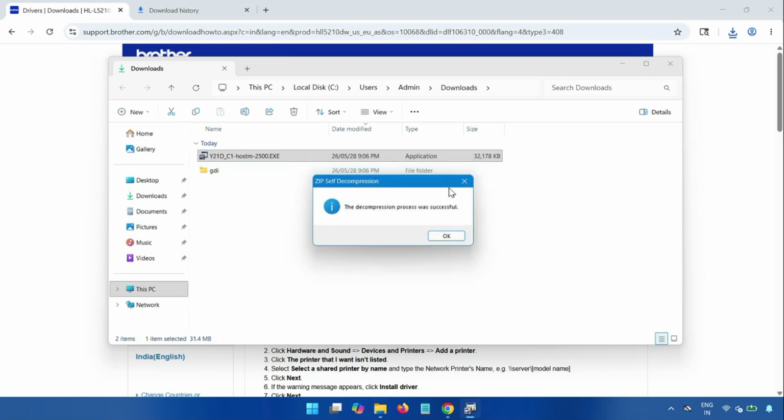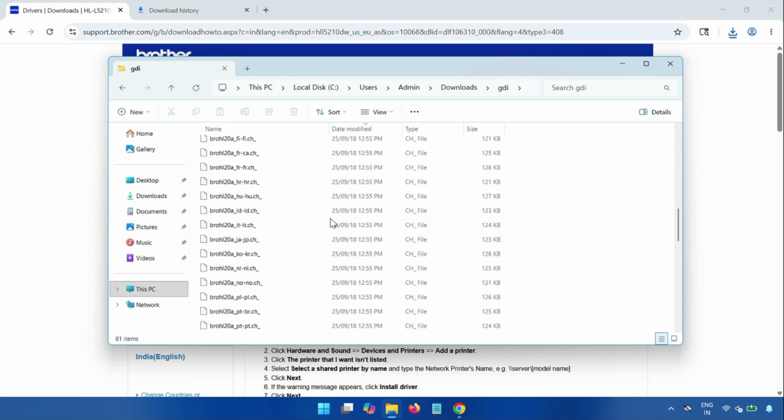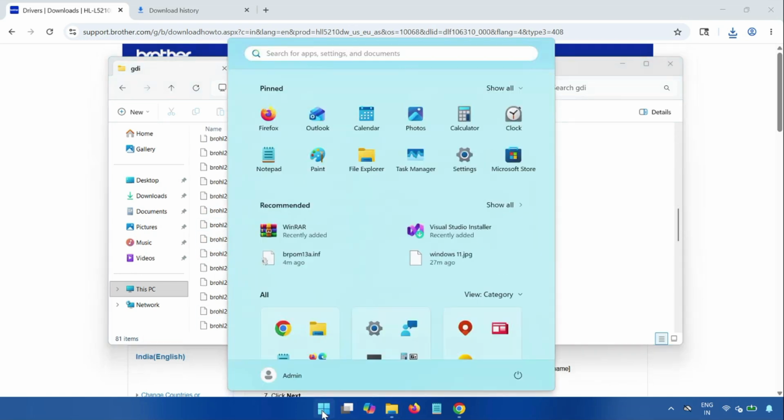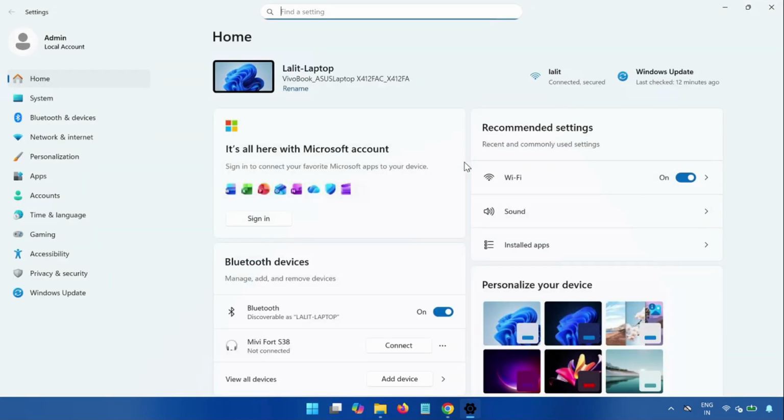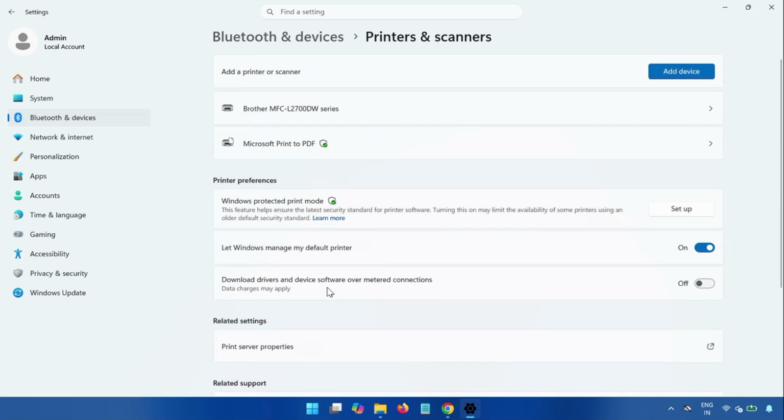After that it will create a new folder. Open this. So this is your printer driver. After that click Start and then Settings, then click Printers and Devices, and then Printers and Scanners, then click Add Device.